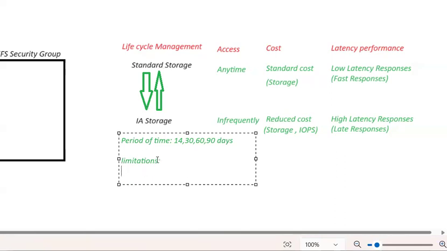Now there are some limitations for this. What are the limitations, sir? So the limitations here are: the object size is greater than 128 KB. Here we call data a file, right? Yeah. Here, if the file size is greater than or equal to 128 KB, then your data won't move to infrequent access.